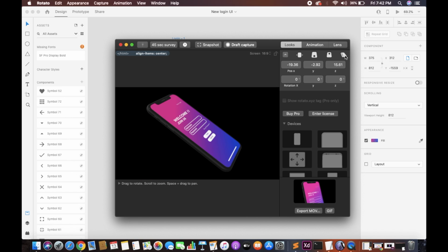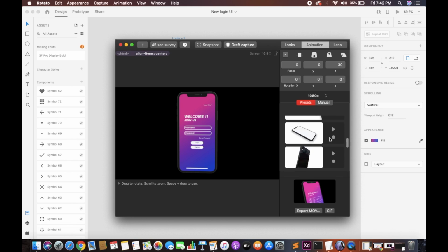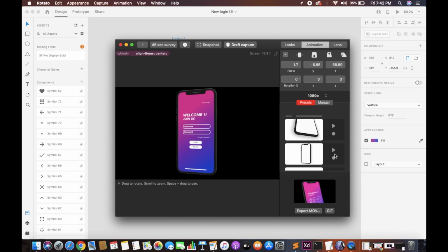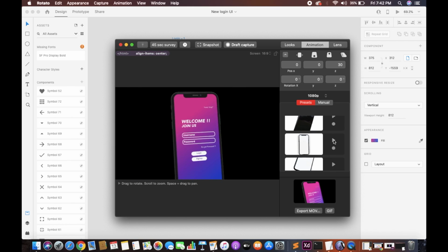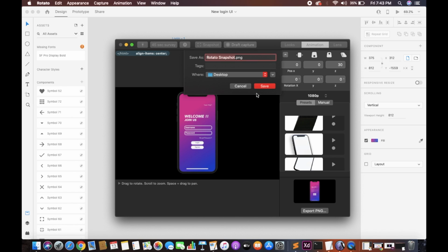Also you can customize it by yourself. Just have a look. Select the one for your requirement and you are good to go.